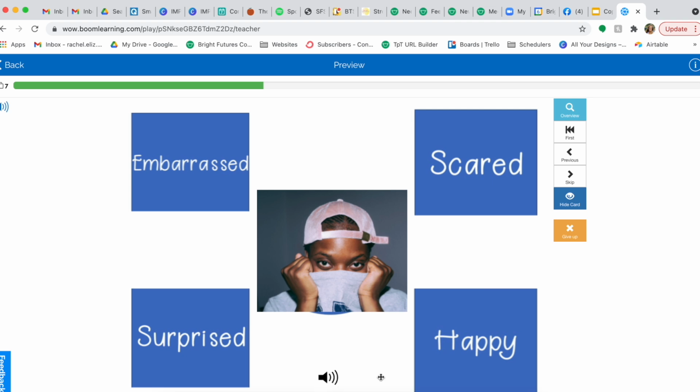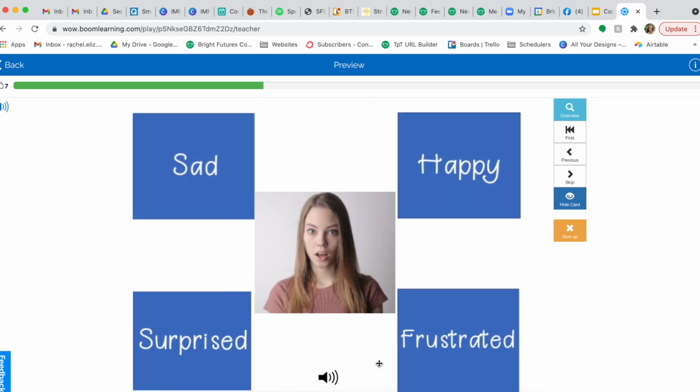So if you have a student who's struggling with reading, or if they would just rather have it read aloud to them, they can click that speaker to hear me read it to them. All right, guys, those are the different versions of the individual activity.